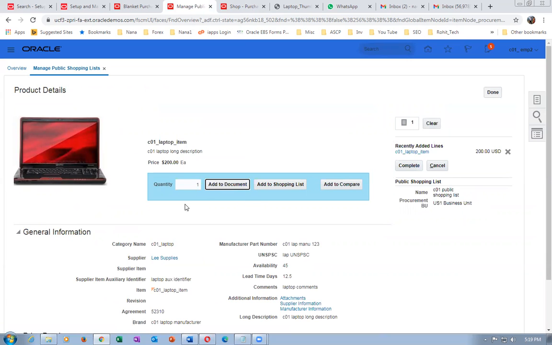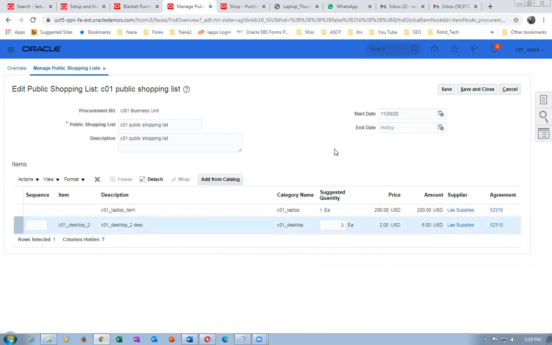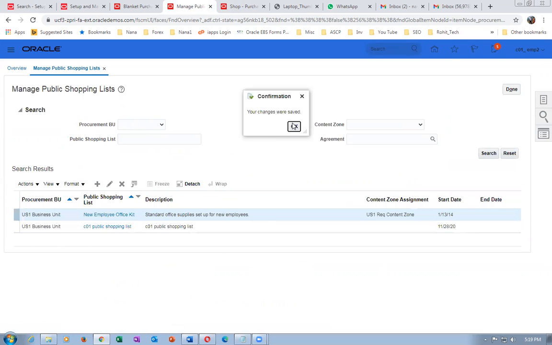And then I will now set the quantity. I will say 4, 5 or something like that. Click on it, complete. So the public catalog is now ready. Fine. There are two items in that. Save and close. Now add the C01 to your content zone. So the public one is now there.